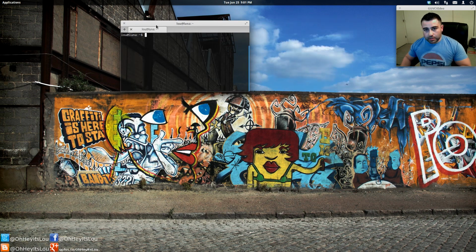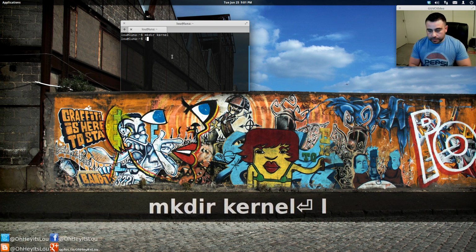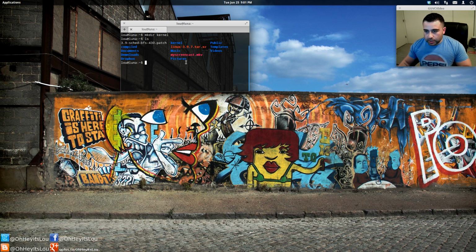So now that we've downloaded the kernel sources and we've also downloaded the patch, I'm going to create a directory to compile the kernel in. You do not have to compile in your source directory. You can, but it's not a requirement. For me, I just like to compile right out of my home directory, and I create a directory called kernel. So we're going to do that by executing mkdir kernel.